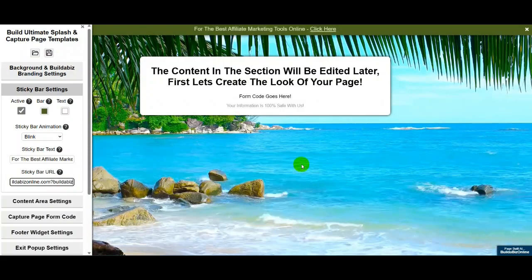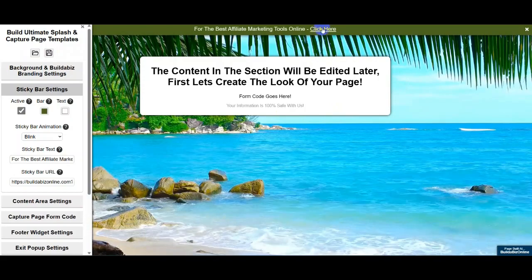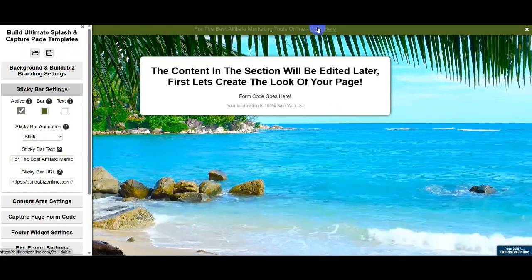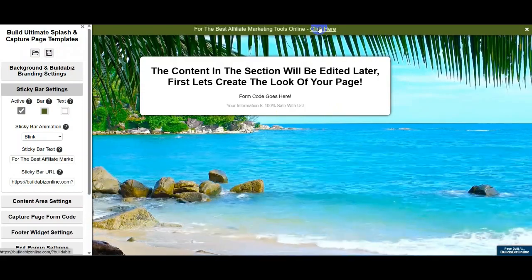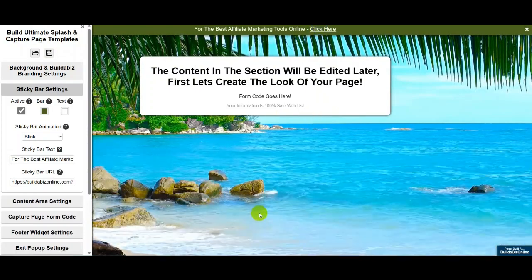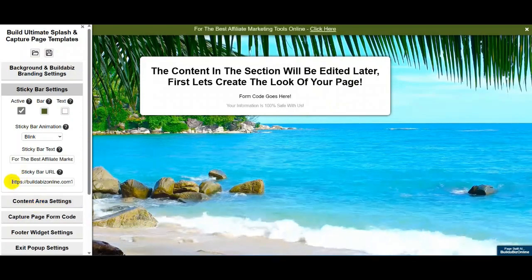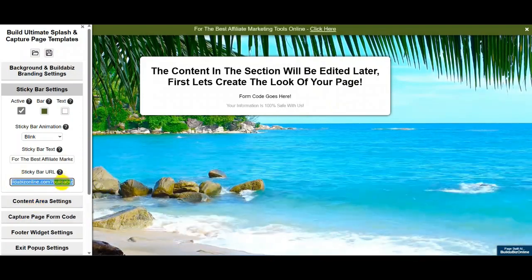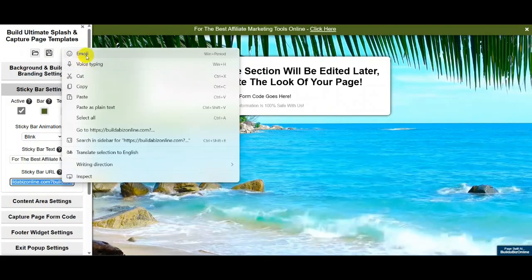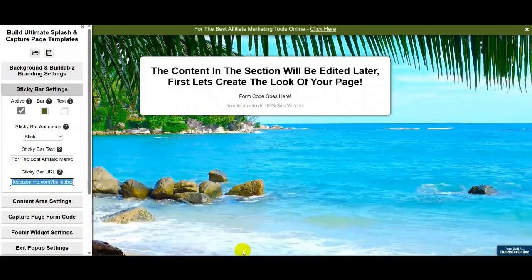Then left click on the outside of the box, and then when we hover over that little link there, can you see bottom left? It's got my Buildabizonline affiliate link. As I say, you can change it for whatever you want. Let me just show you this. I'm going to copy that, and then I'm going to delete it.